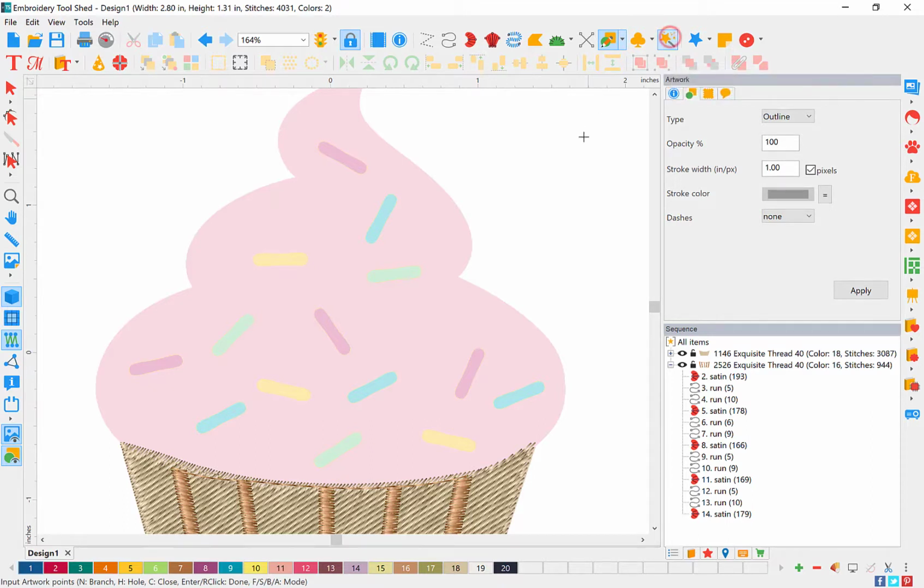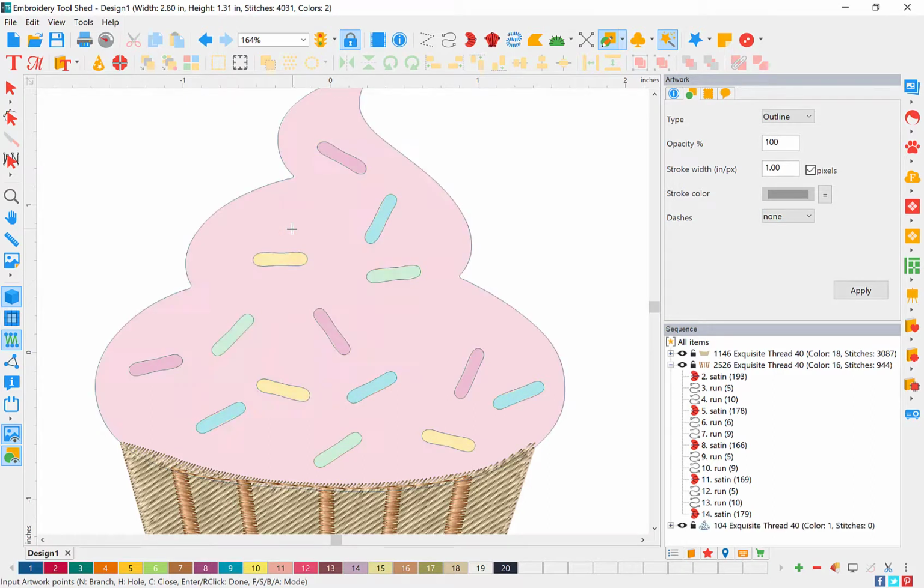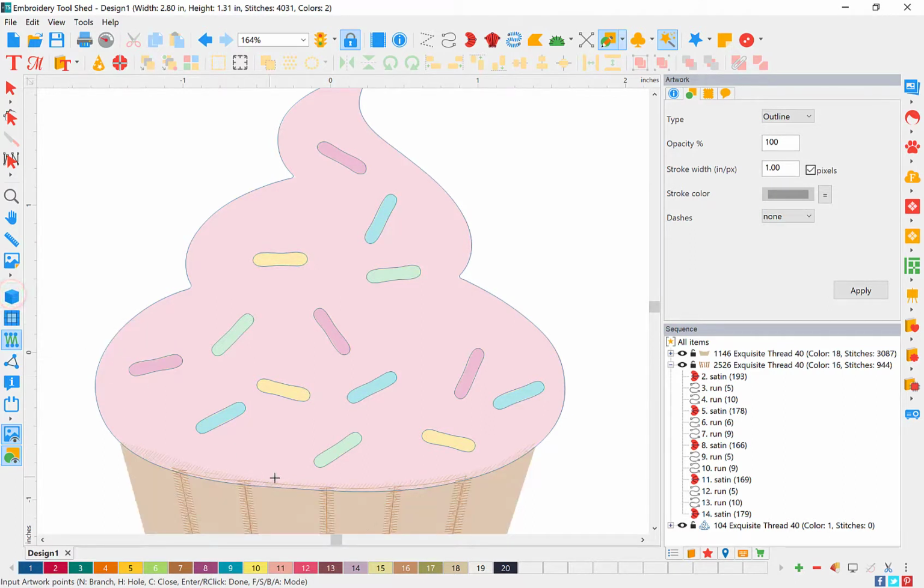So now I click my magic wand, and you can see that my cursor now looks like a wand. I'm going to click one time somewhere in the light pink area, and you'll see that it traced that entire part for me with just that one click. So that's the absolute easiest way to digitize if it will work. It doesn't work in every case, and the base of our cupcake's one of those situations.